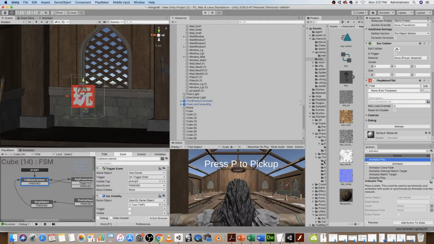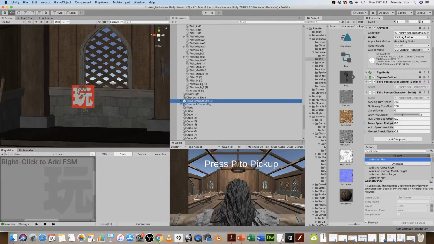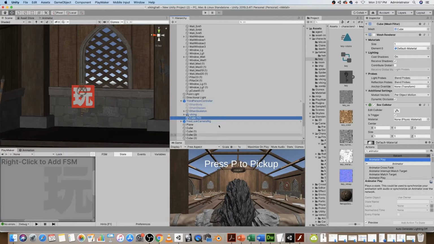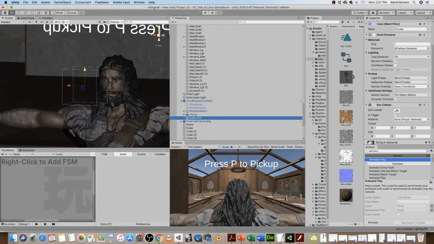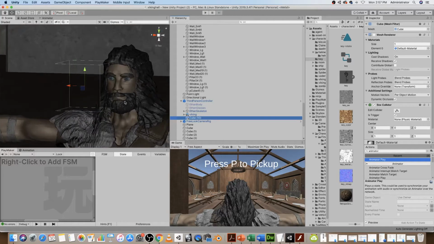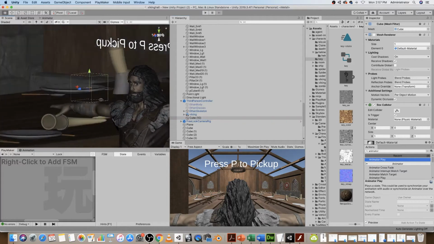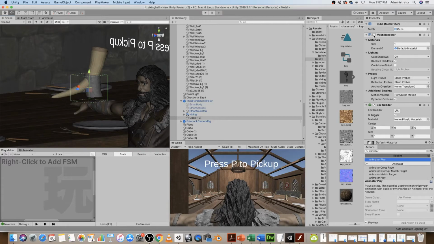So just to show you, inside the third-person controller, we have this trigger cube that I was talking about, which is invisible at the moment. But we can just make it visible. So it's actually just a cube right in front of his face, which is used to interact with other objects in the scene.